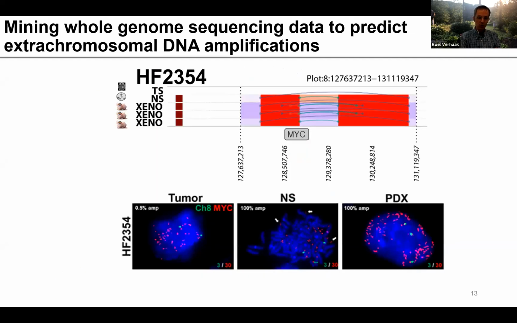At the same time, we still kept thinking about that extrachromosomal DNA. And we found that we could mine the whole genome sequencing data that we had generated from these cases to in fact predict extrachromosomal DNA amplifications. This is a zoom in of one particular case. The tumor sample TS is on top, and as you can see, this is the MYC locus very specifically. And as you can see, the MYC locus is wild type in the tumor sample. The neurosphere model has acquired an amplification of the MYC locus.